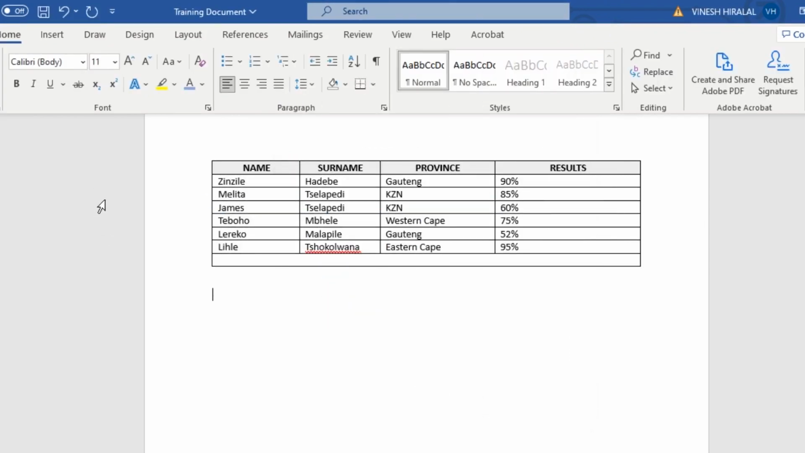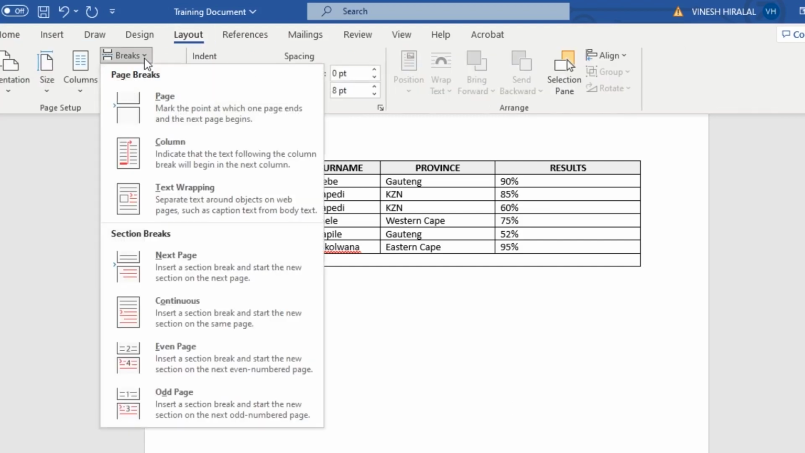How to insert section breaks. To insert section breaks, click on the Page Layout tab. Click on Breaks. Choose Next Page to create a new section.